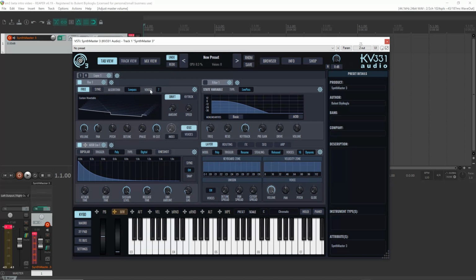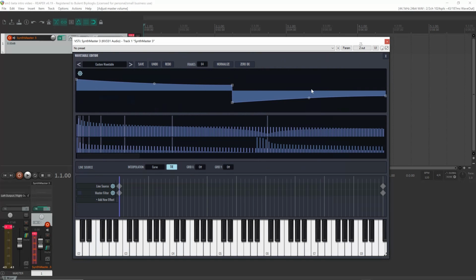It also copied the existing voices parameters, for instance. These are copied from the virtual analog oscillator to the wavetable oscillator. But the thing is, the wave shape is also copied as a wavetable to our wavetable oscillator.